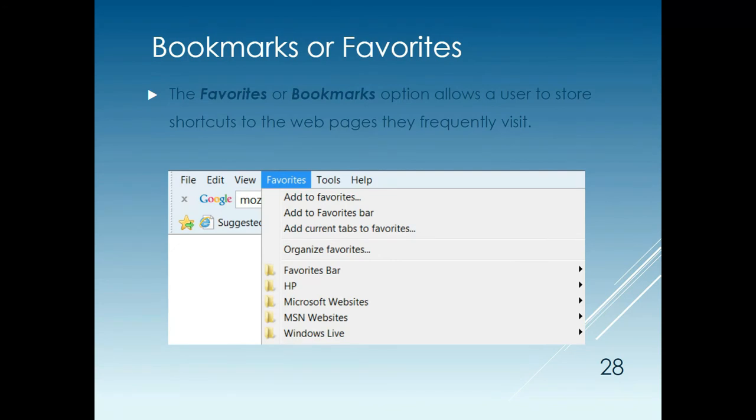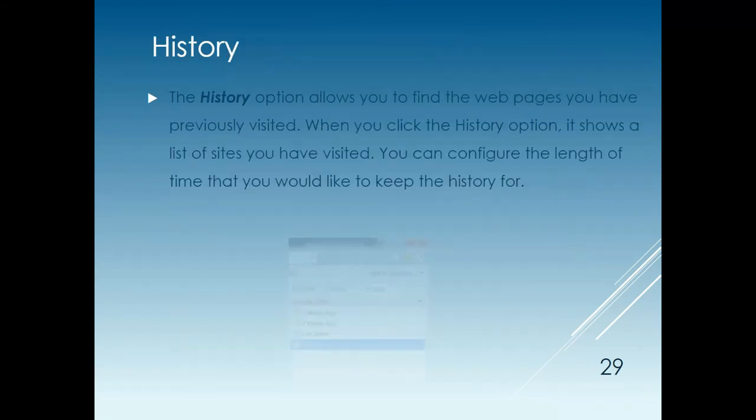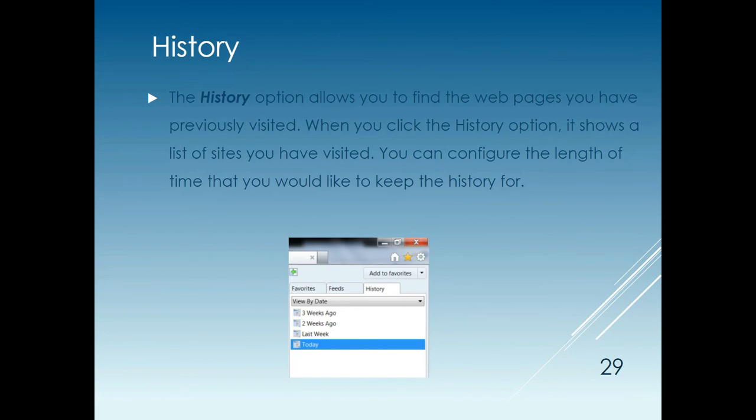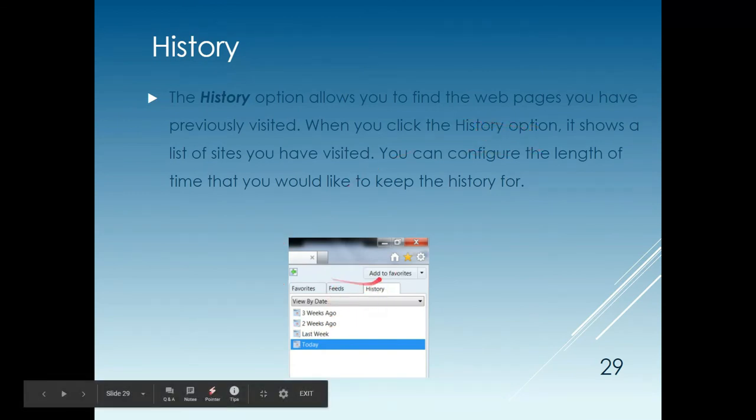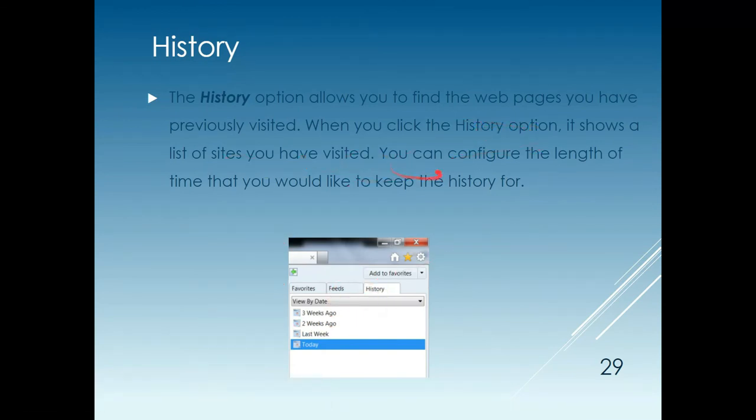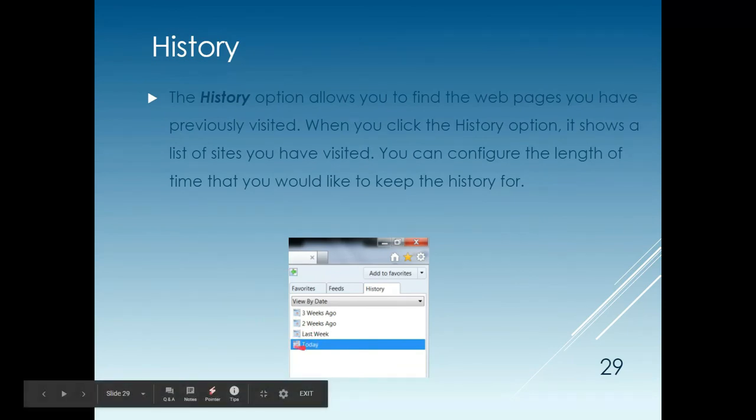You can also use the history option, which allows you to find the web pages you have previously visited. So it's like it takes you back to the history, back to where you visited yesterday. So when you click on the history option on your internet browser, it shows a list of sites you visited, and you can configure the length of time that you would like to keep the history for. So sometimes you can have a history just for the day, for last week, for 2 weeks, or for 3 weeks, or for a month. It's up to you how long you want to configure the length of time that you would like to keep your history for.